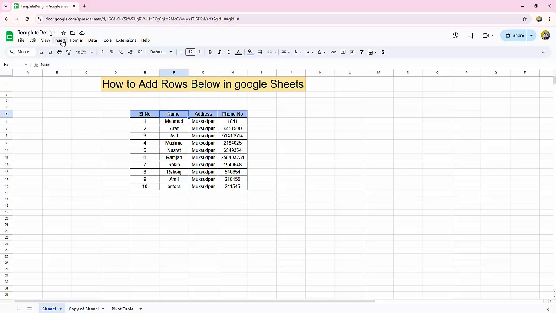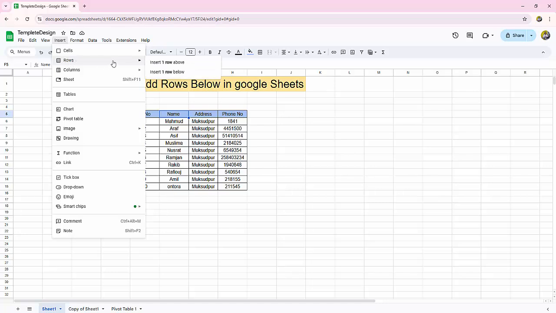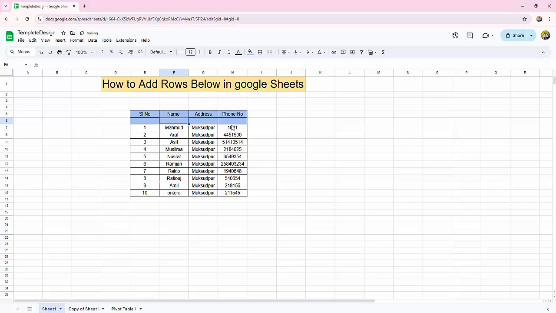Now go to the Insert option. Now click on the Row option. Now click on the Insert one below row option. That's it. Then you will see the row has been added.